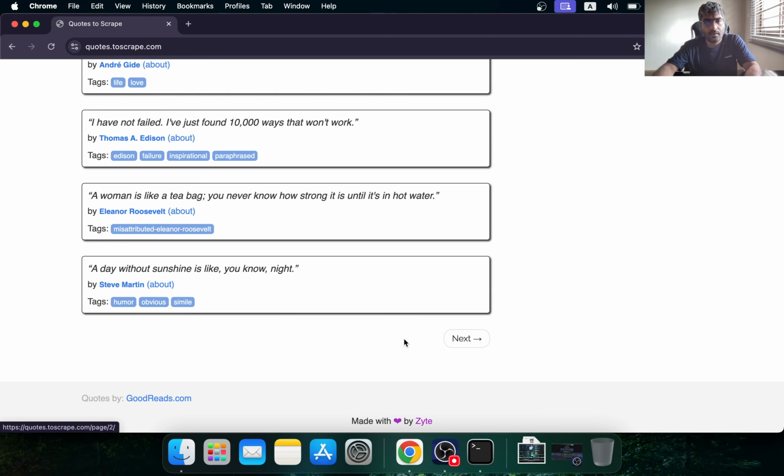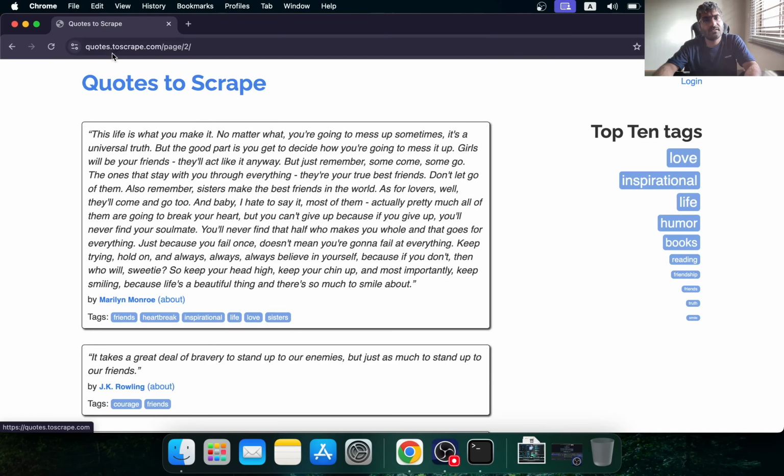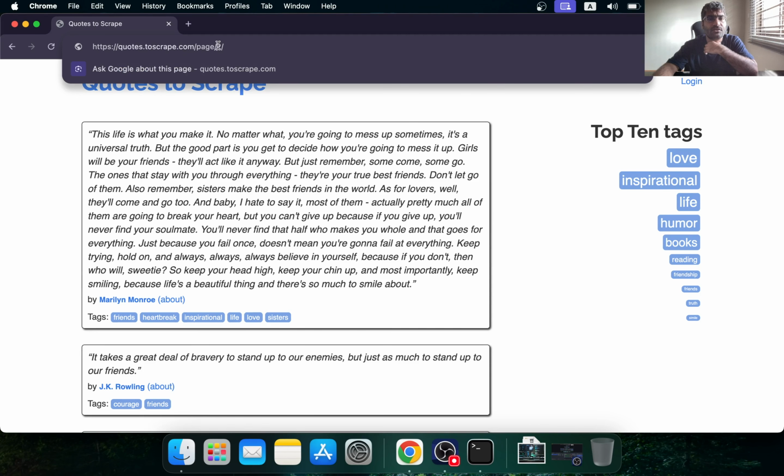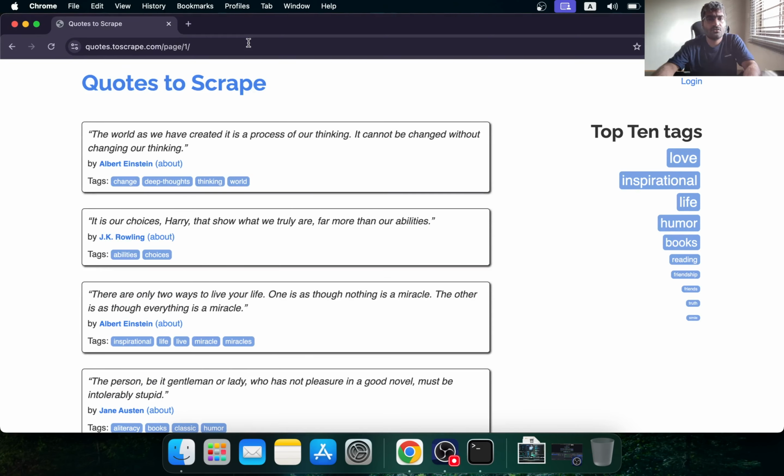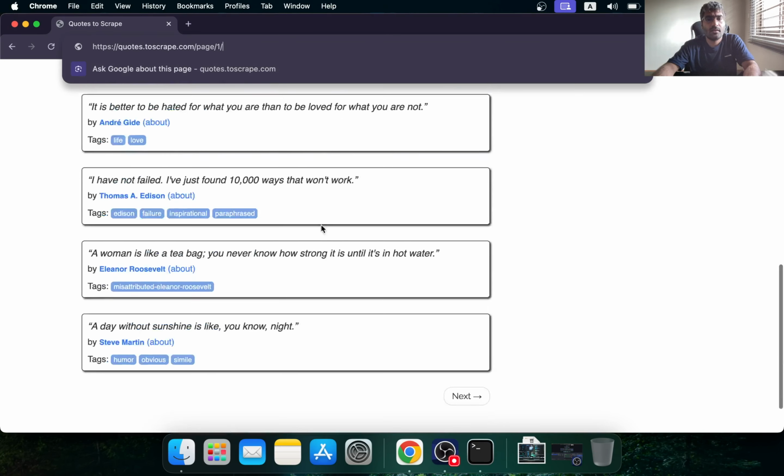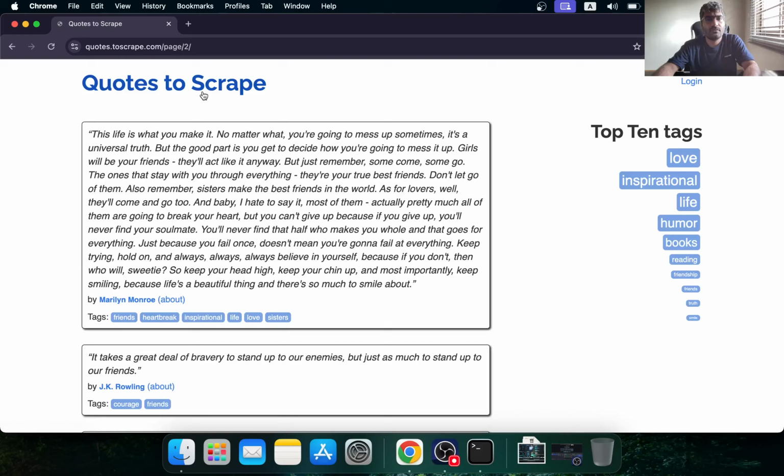If you click on this next button, you will see the URL gets changed and a page is added, and the page number gets added. If you change it to 1, this is the first page, and if you click again you will see the page is changed to 2. So let's just start.